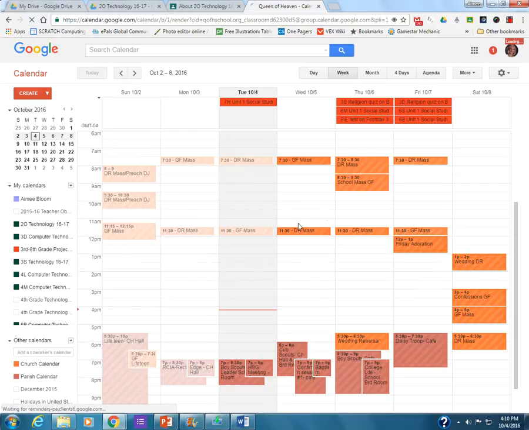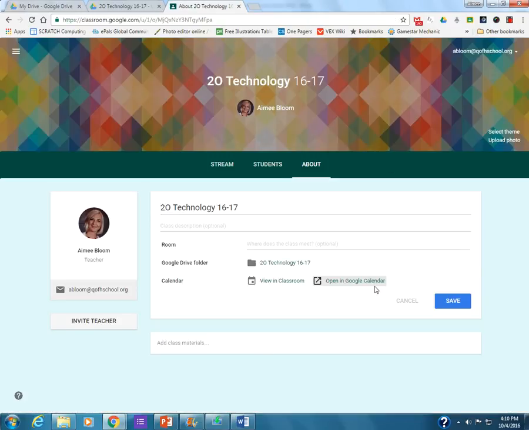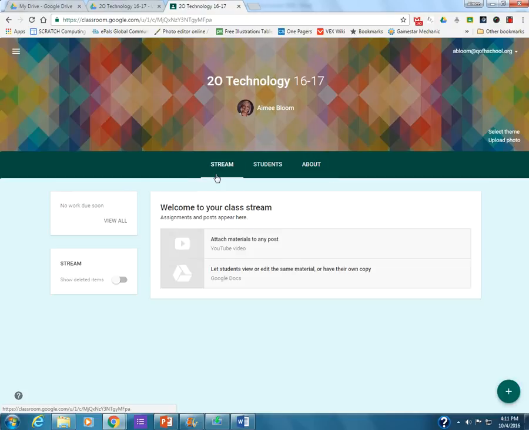Another great feature is the calendar. Any assignment that I give automatically goes up into Google Calendar, and I can decide to share that with my students on my website or blog, or the students can look right inside the Google Calendar when they log into Classroom.